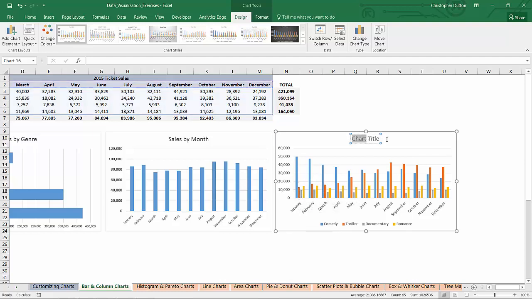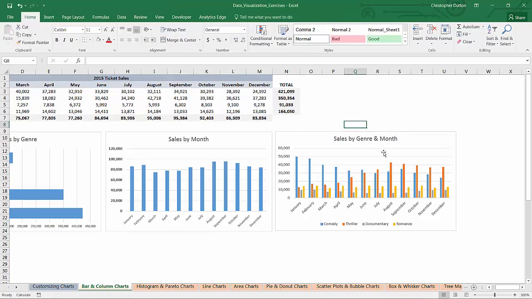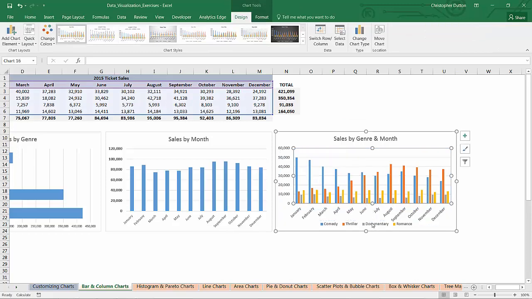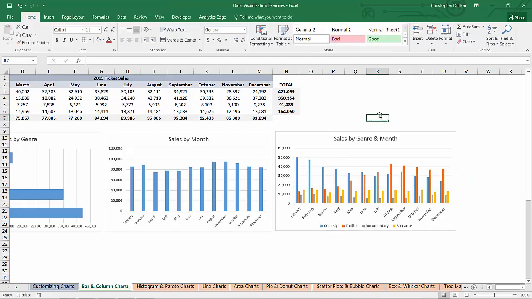So I can give it a chart title here, sales by genre and month. Let's be consistent. There we go. And again, I can format this however I choose. I can drag things, reposition things. I'll make the y-axis bold again. And now here's what's great: this is a really nice way to tell the story that I'm trying to tell, which is how did ticket sales evolve throughout the year by different genres.